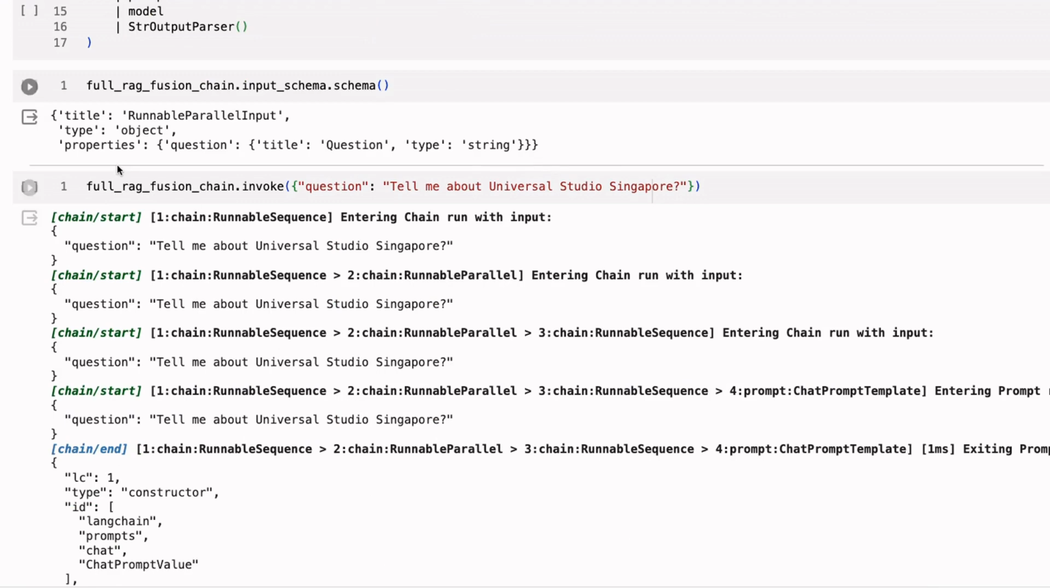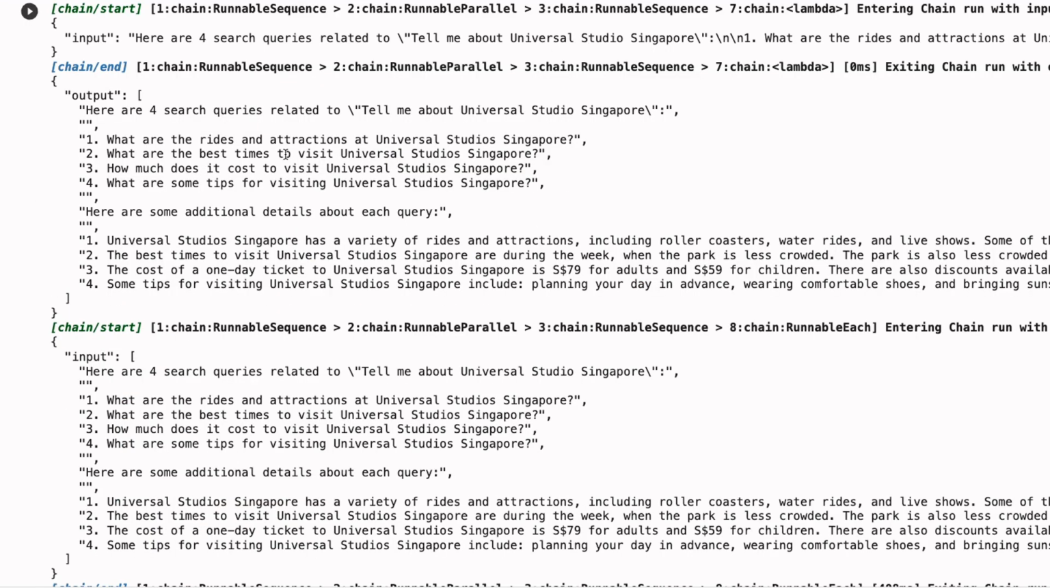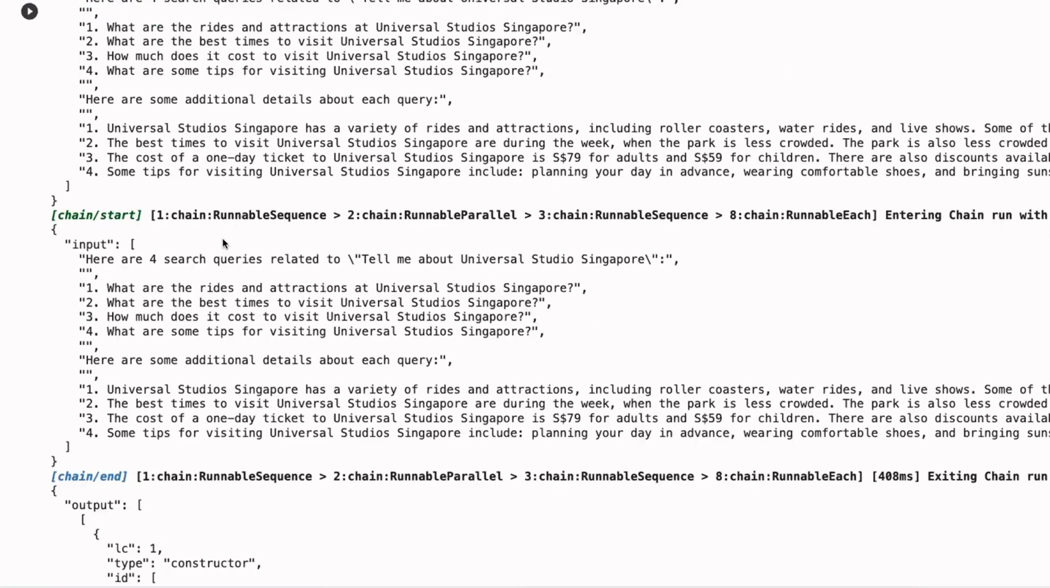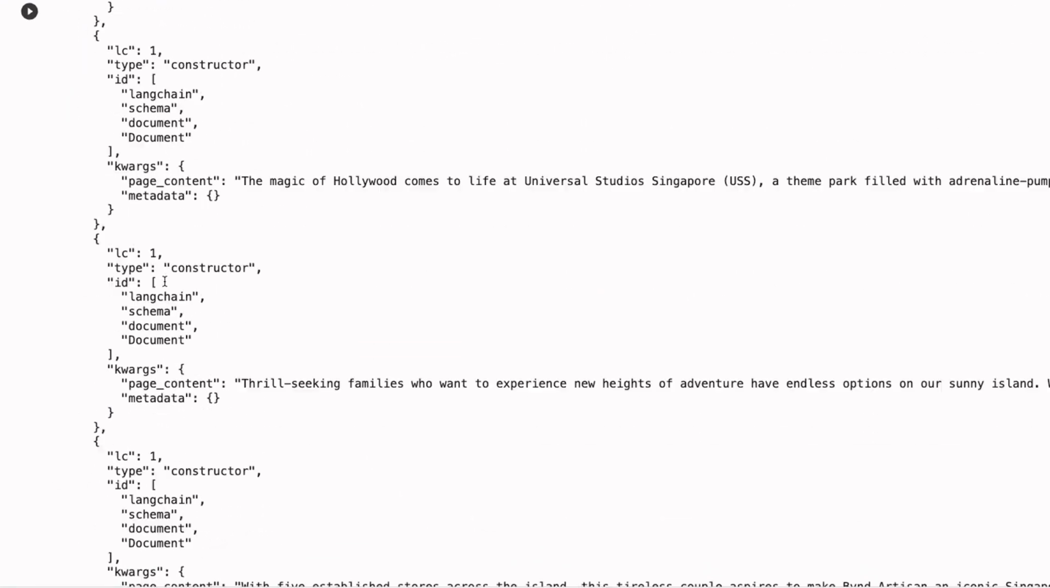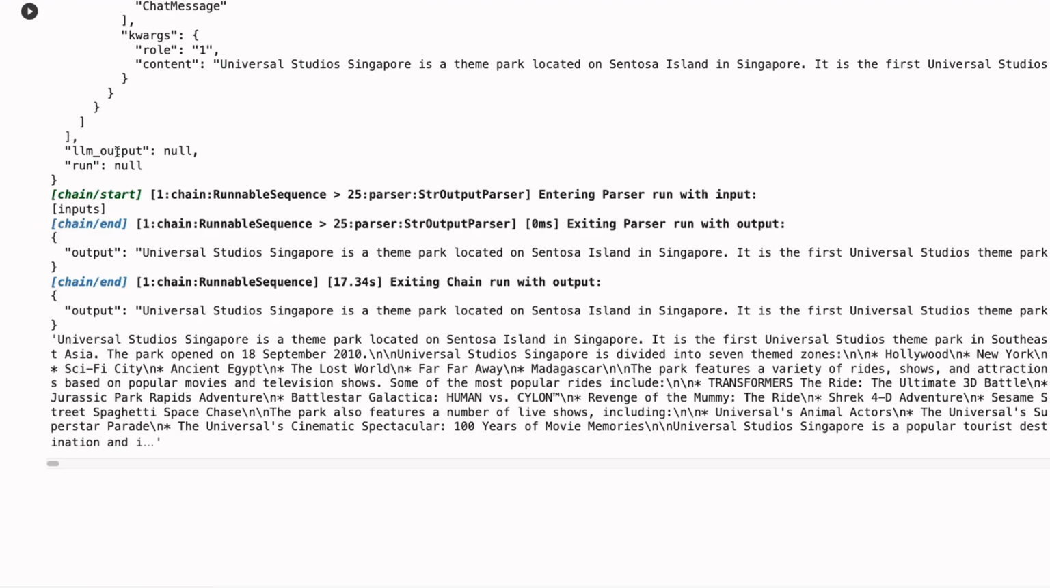So now if we run this through the whole thing, just putting it together as a full RAG Fusion chain, we've got the chain going to get our context and get our question from the start through this prompt to the model to our string output parser. Now we go through the whole thing. You can see that we've got a bunch of different queries that have come through. We've got it doing the searches and returning these. And as it filters out those searches, eventually it comes back with our final response here.